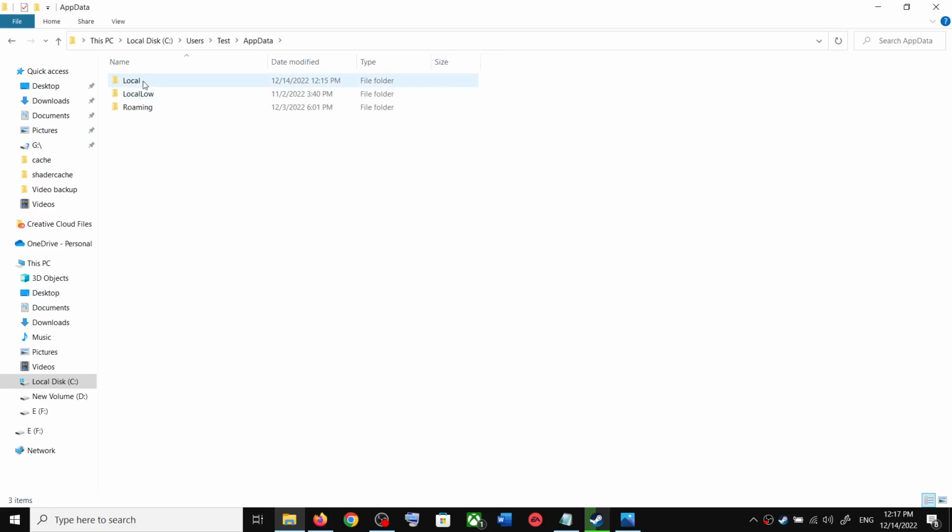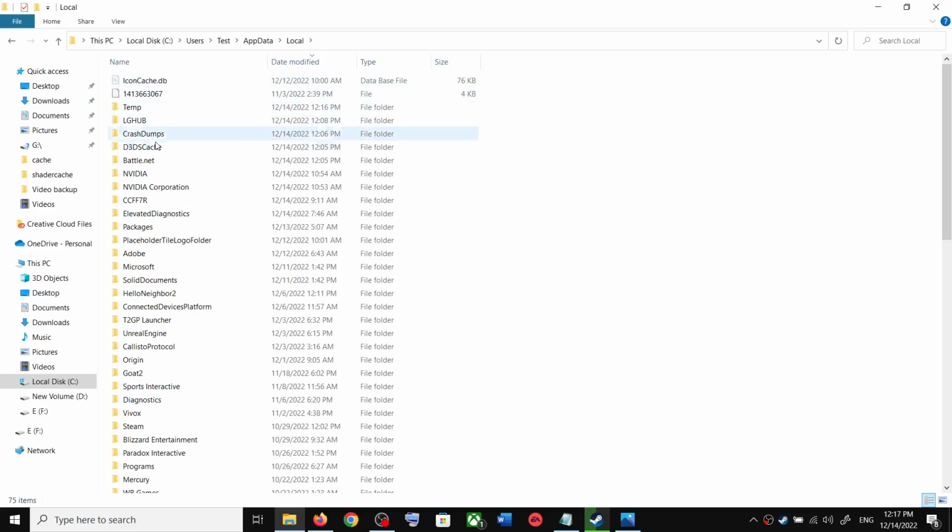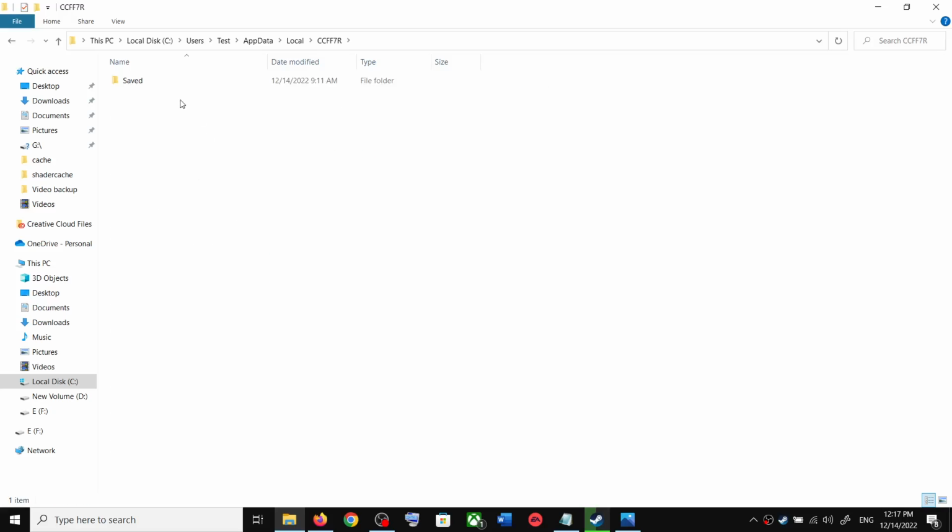Open app data folder, now open the local folder, now open CCFF7R folder. Over here you can see save folder, open this folder. Over here you can find the save game files.